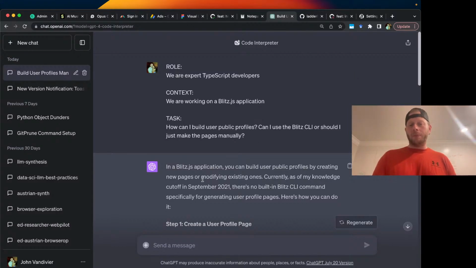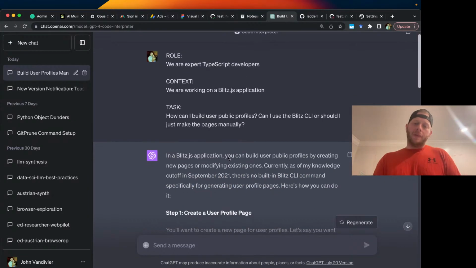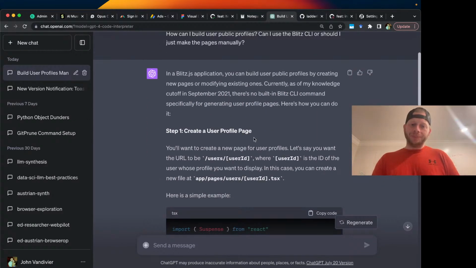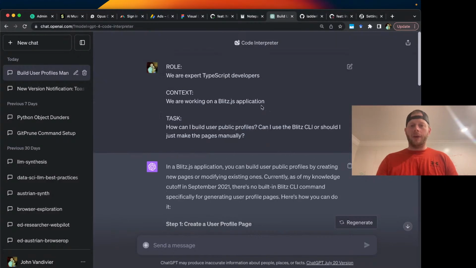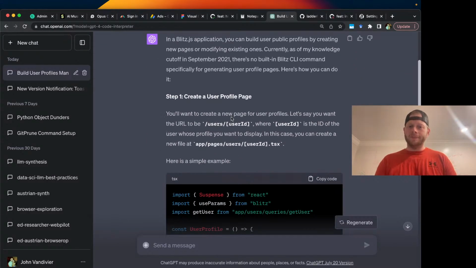Caveats apply, your mileage may vary. There's obviously the constraint of the fact that it has a 2021 knowledge cutoff. With fast-moving frameworks, that can be a real pain. Cool, so it's saying like, don't do that. There's no built-in CLI command specifically for generating user profile pages. That's true. You can build pages in general, but it's not like specific to user profile pages. So I don't know if I asked the question poorly or.